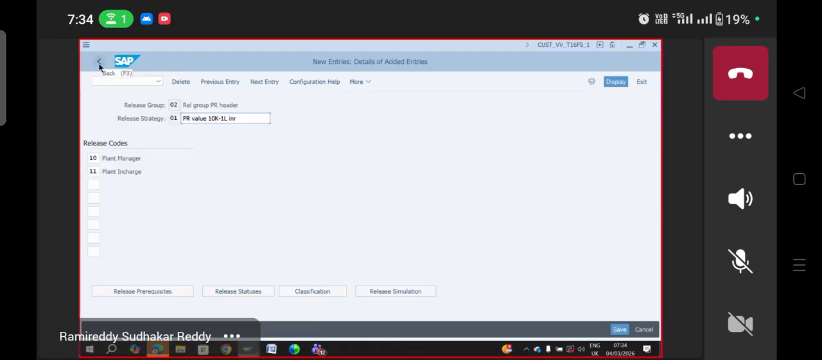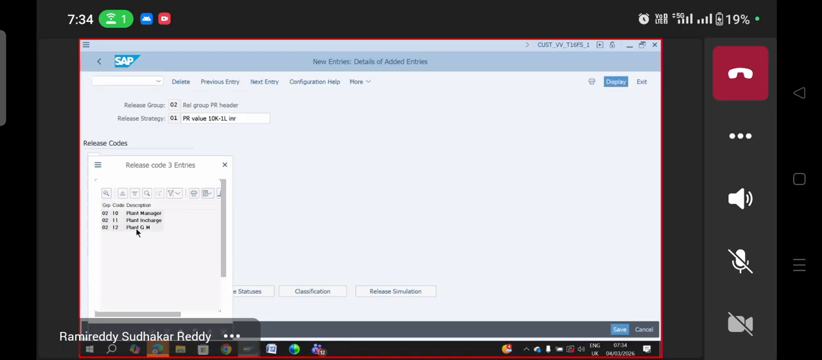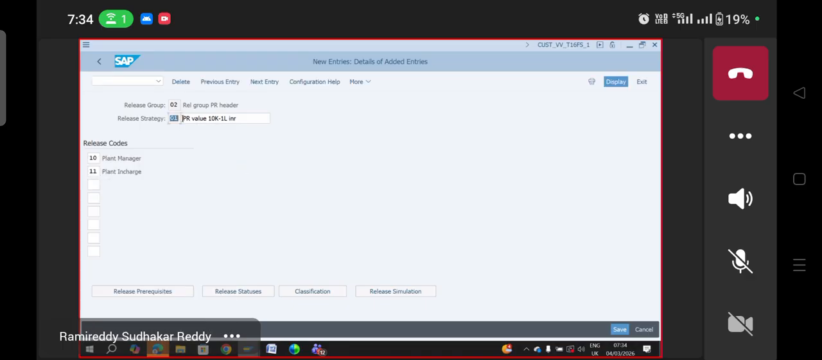Next, back. Let's save. But if your PR value is greater than 1 lakh, then the plant general manager also has to approve. Then you have to create one more strategy. Click next entry. Release group 02, release strategy 02. PR value greater than 1 lakh INR.